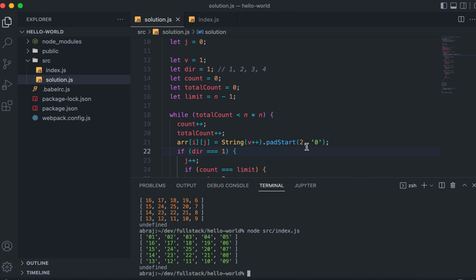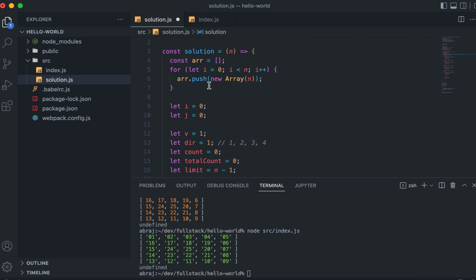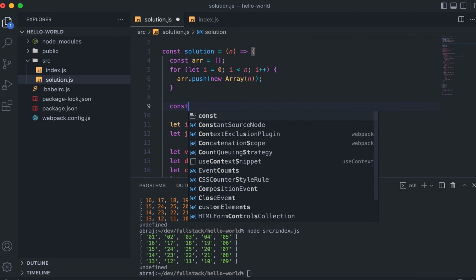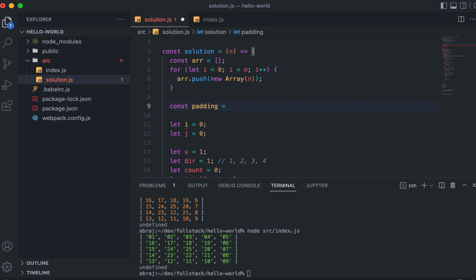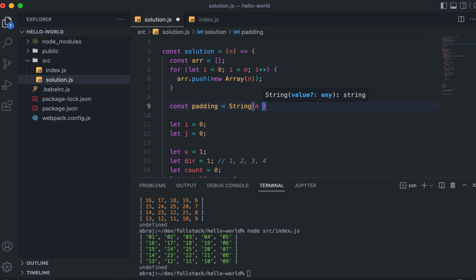So this has to be dynamic, right? This number has to be dynamic. So this number is some variable padding, and let's define that variable somewhere here. That padding is basically what we have to see: if n square, so n square is like n into n, 16, if 16 would have been a string, then what would be its length? Whatever will be its length. So 2, then padding is 2.